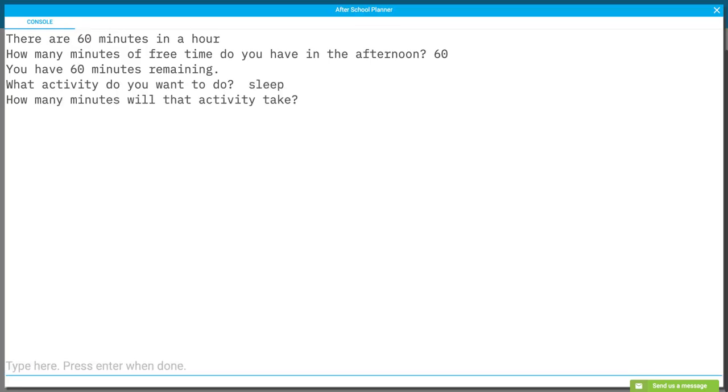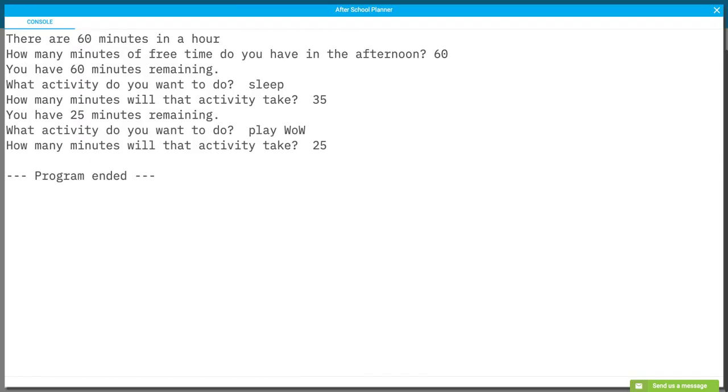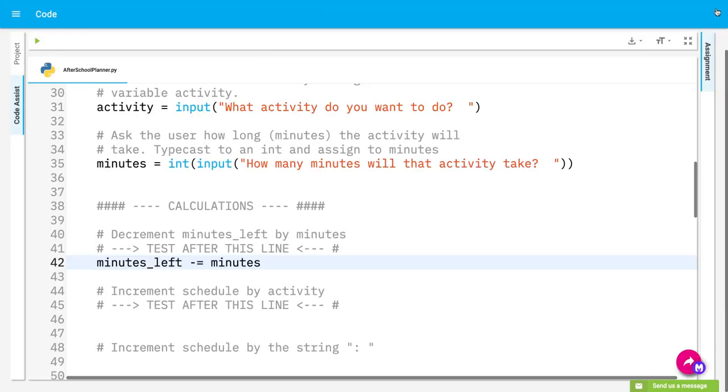And how long will I do that? 35 minutes. You have 25 minutes left. What activity will you do? Play World of Warcraft. And how long will that take you? 90 million minutes. Nope. The only thing I got left is 25. So 25. Boom. Okay, how many minutes? So far so good. No bugs. Yay. All right, let's finish.